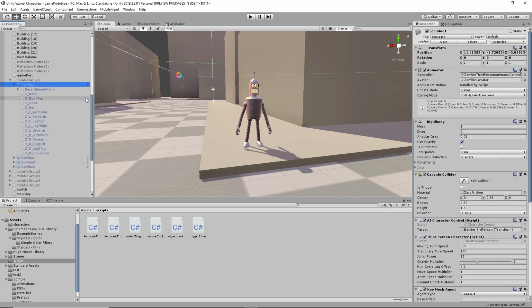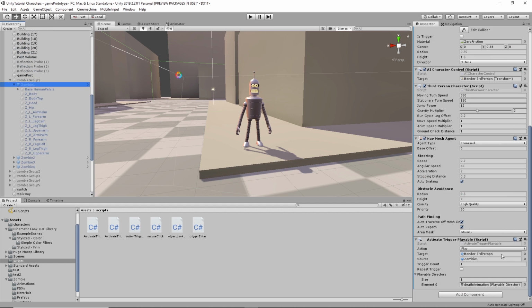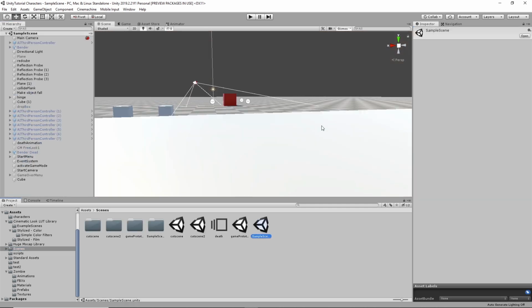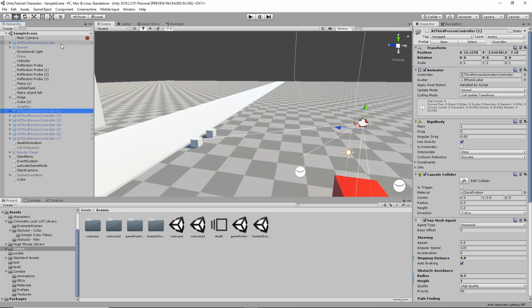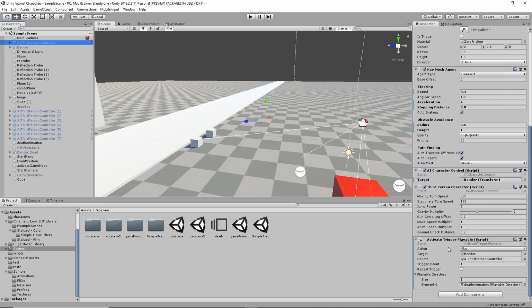So the zombie, it's probably in the targeting here. Let me save and just double check my zombies in the other one to see the proper order. Go back to projects, scenes, sample scene. Let's turn on one of our zombies, this guy. Bender is the target, and AI third person controller. And then let's check.